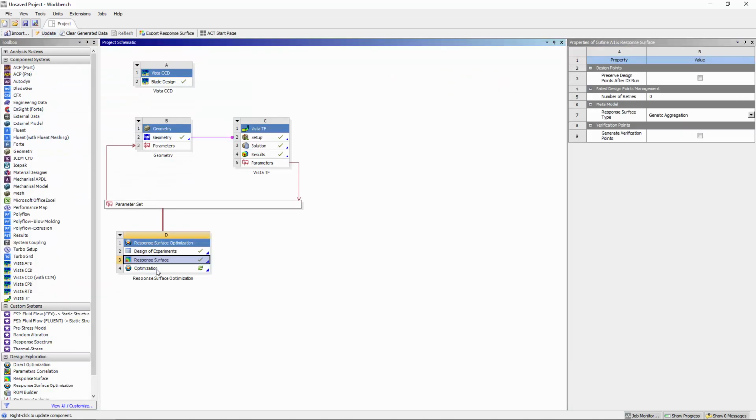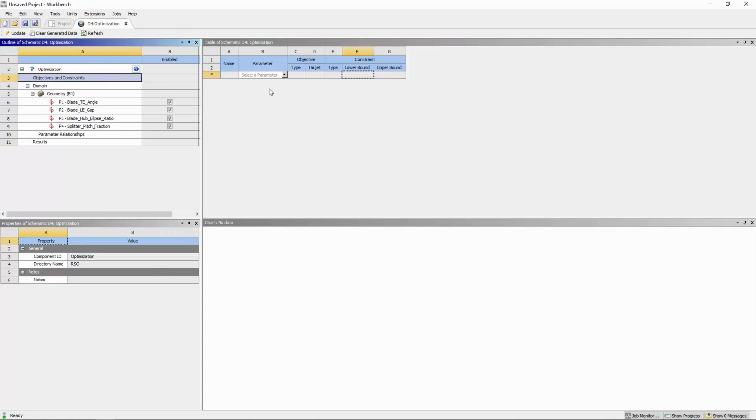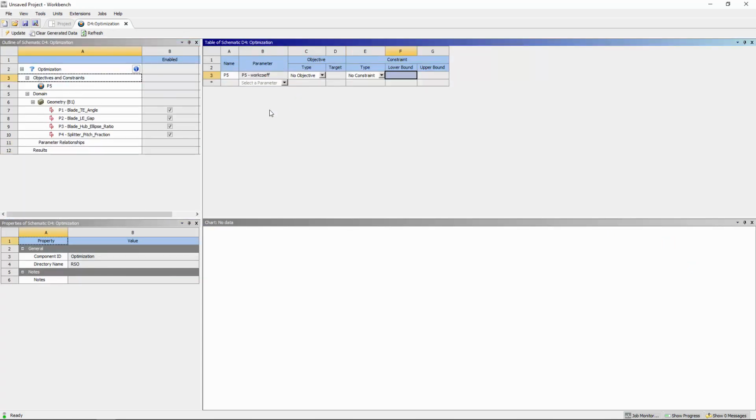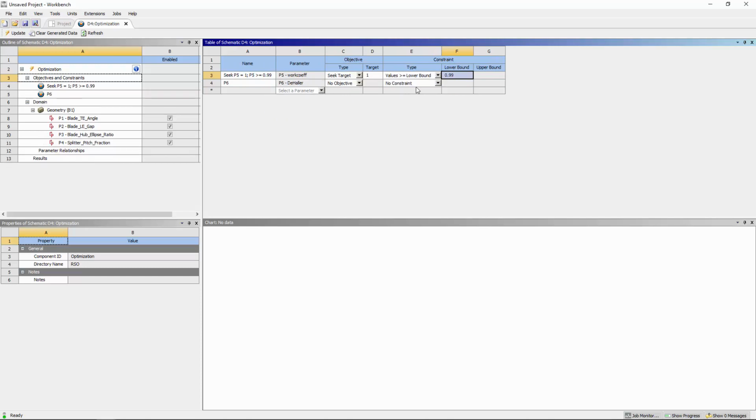In the Optimization cell, I'll tell Workbench to find a geometry with a target work coefficient of 1 while maintaining a Dahala ratio that exceeds 0.25. The Response Surface Optimization System will utilize the genetic algorithm to generate 4,000 initial sample points in the first iteration, followed by 800 sample points for each iteration thereafter until 3 candidate points, which fit the specified criteria, are found.